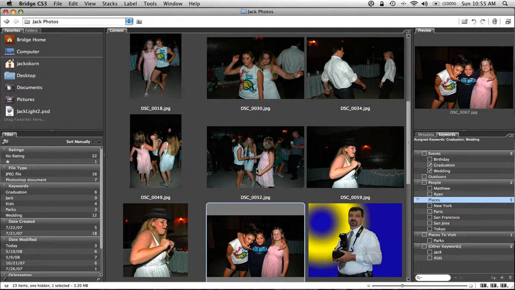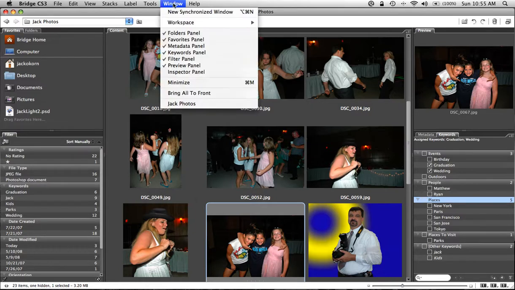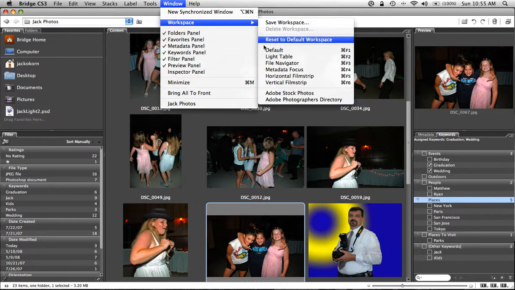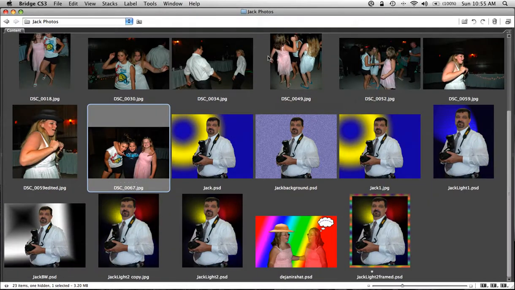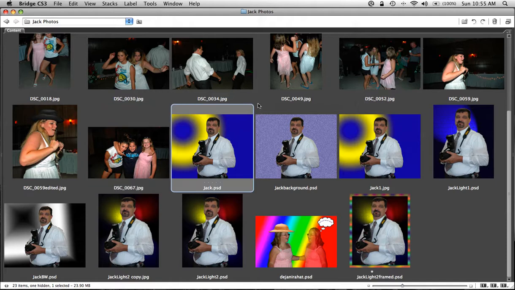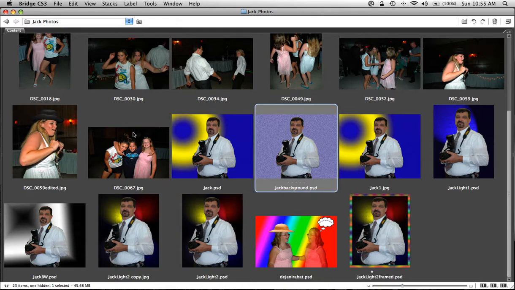Okay. Now I want to just show you a few different ways you can lay out this screen. This is the default layout. If you go under Window and Workspaces, let's go to Light Table. Light Table is almost like Adobe's new Lightroom, how they wrote that new software. And this is kind of a default layout with that program from what I've seen.